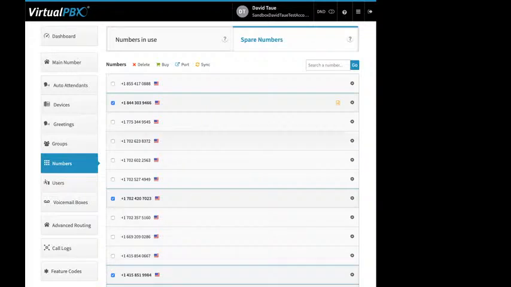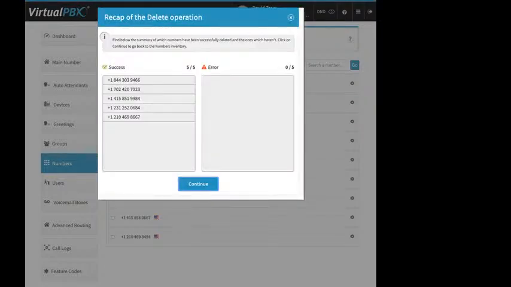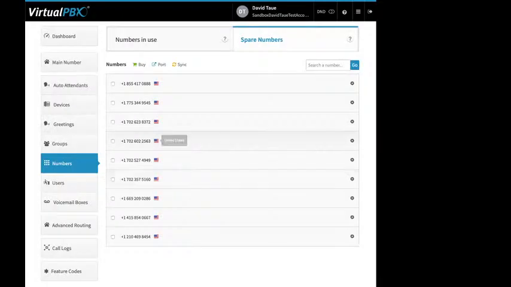All right, so I'll get rid of these numbers. I now have this option here to delete that just showed up after I clicked on those checkboxes. I click delete. It says, are you sure? I'm saying yes, delete these numbers. It says, yay, these 5 numbers have been removed from your account. You notice the list got cut down, so I just saved some money on my bill every month.